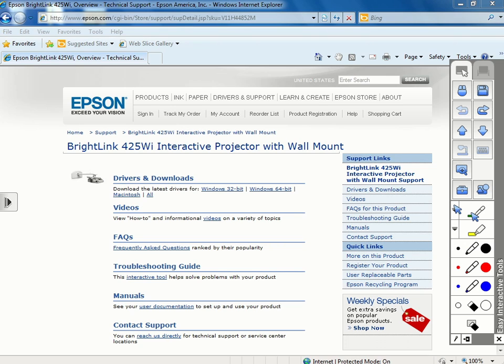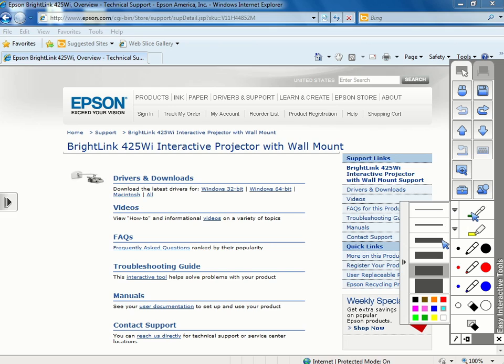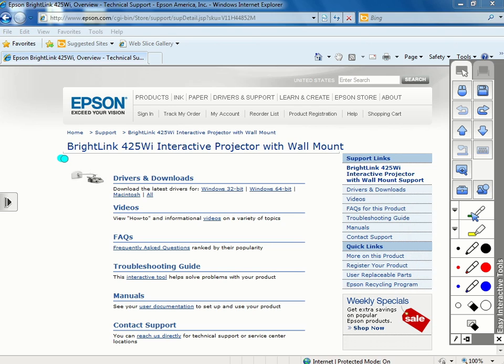Now I can tap the arrow icon and customize this tool. Here I can set a thickness and a color for the tool. I'll choose light blue for the color and increase the thickness. Now I can draw with the pen and annotate on this web page.